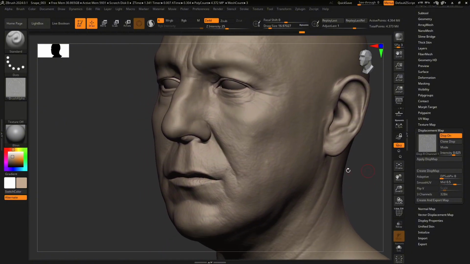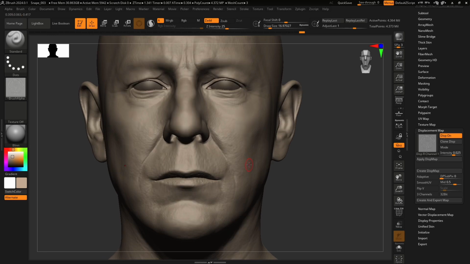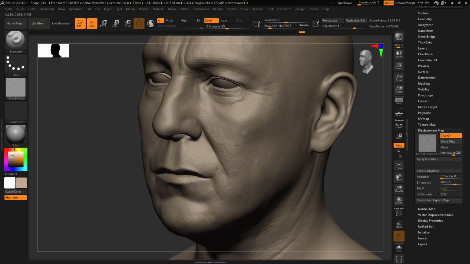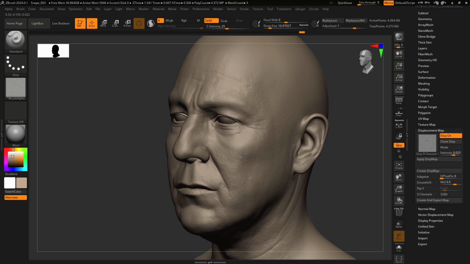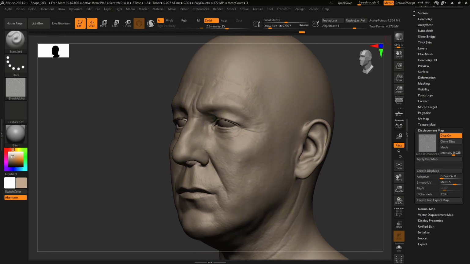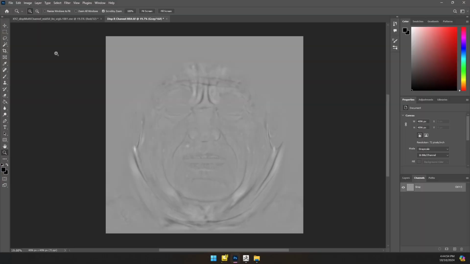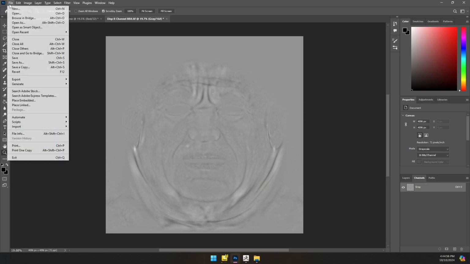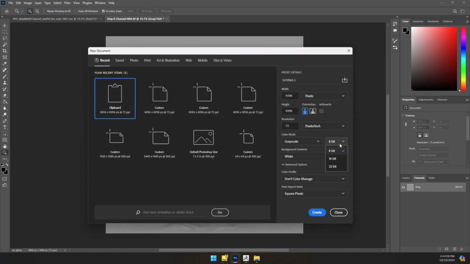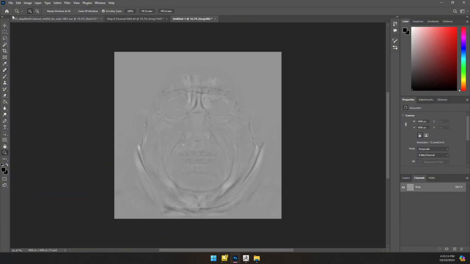In this video, you have learned how to add a displacement map, but I recommend you to watch the rest of the video. I want to show you very briefly why in Photoshop we must have used 16-bit mode to create the new file and then we changed it to 8-bit to output the 8-bit file. I will do the same process again, but with an 8-bit new file.